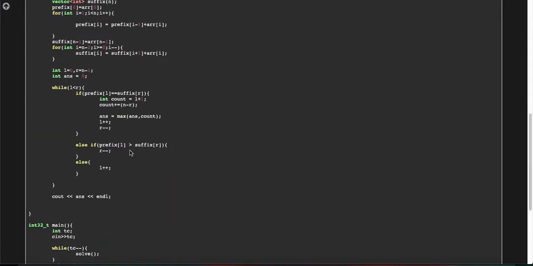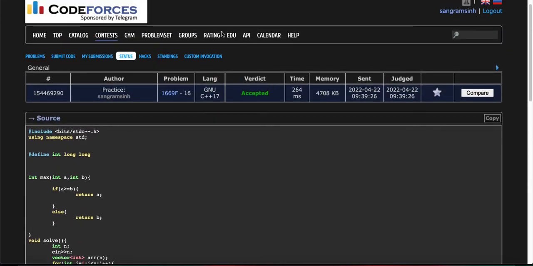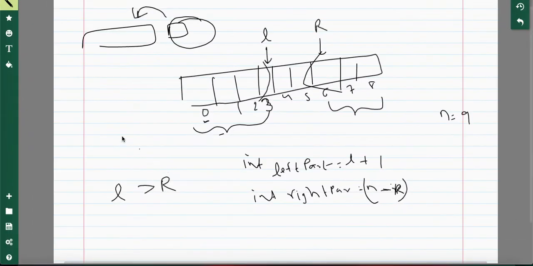And else if prefix of l is less than suffix of r, then I have to increment the l pointer, and after that I print the answer. So it is giving me the correct answer, as you can see, accepted. So let's see the binary search solution, that is the main thing.